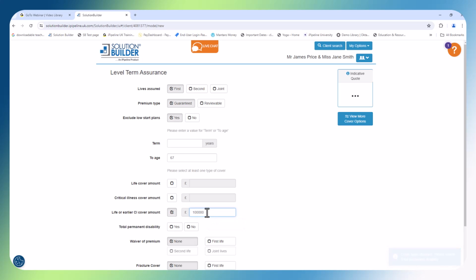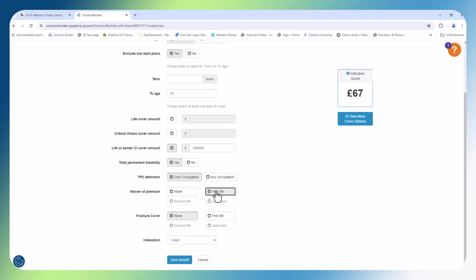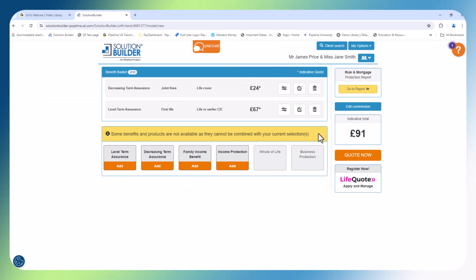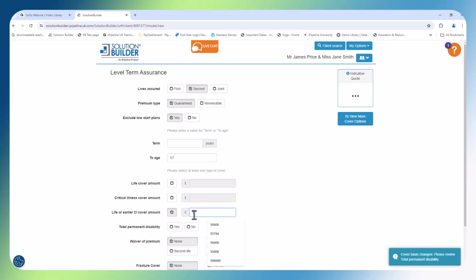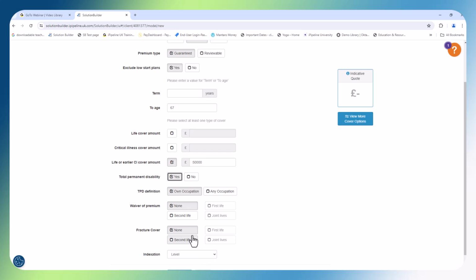I'm going to cover for £100,000 life and critical illness. I'm also going to add waiver on, and you'll see you have the option for indexation here as well. I'm going to save this benefit in. I'm now going to look to do a second level term policy, this time for £50,000 for Jane. I'm going to go for life and critical illness, add on waiver, and I'm going to save in my benefit.